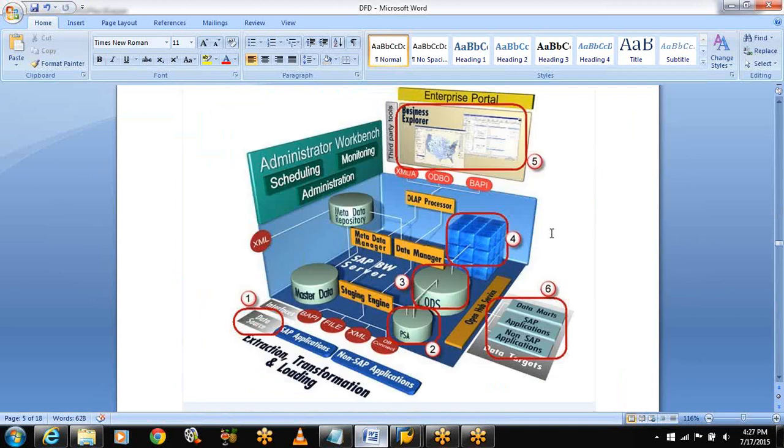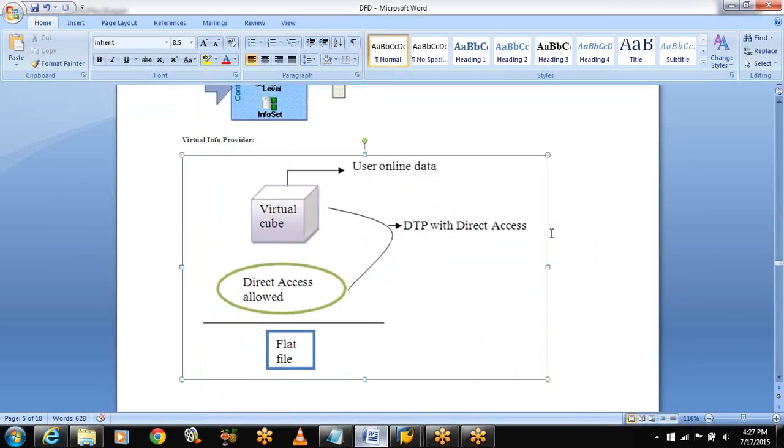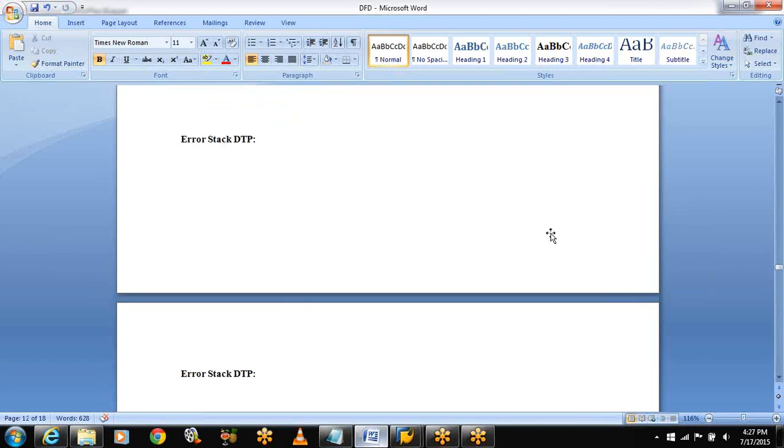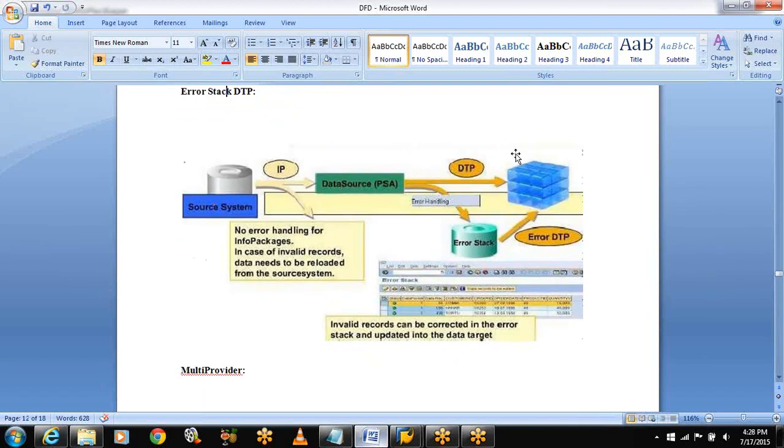I want to show the error DTP. Wait a second. After this, see here, till now it's completed. See here, till PSA no errors will be there. See here, there is no error handling for the Infopackage in case of invalid records also. Okay, now I am going to do this step, DTP.